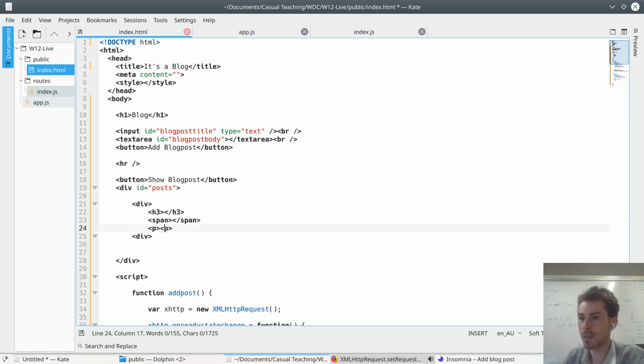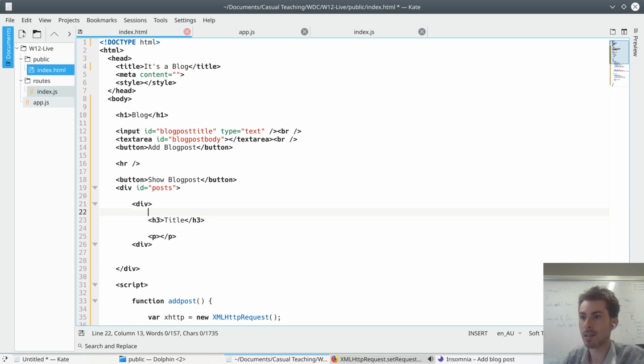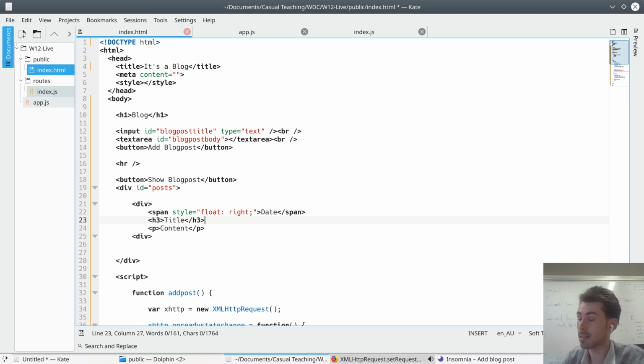Don't forget our closing tag properly. So this is going to be title, date. In fact, I'm going to float this one to the right, so I'm going to start with the date. Style equals float. All right, there we go. Okay, so we've got a span. It's going to be floated to the right. It's going to have the date, and then this is going to be content just here, and that's going to be in a nice little div.